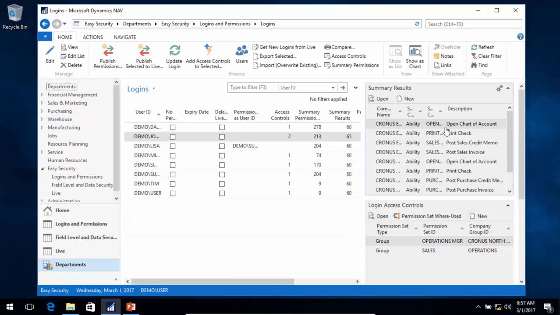I can see in here that I actually have the ability to print checks, and that's kind of a little interesting because I really only assigned John the ability to work with some of the sales transactions. But the permissions combined give the ability to print checks in here.